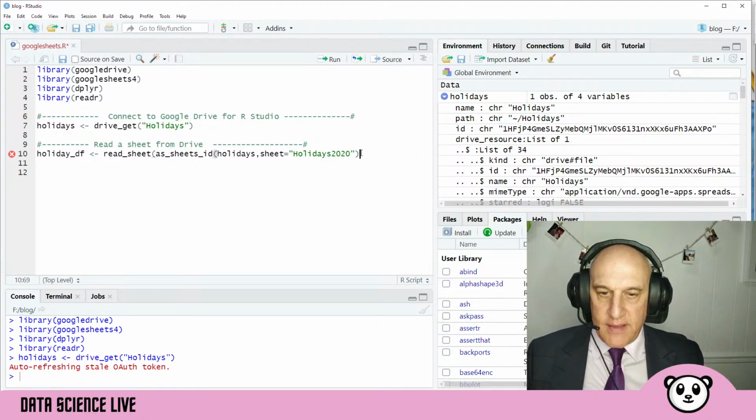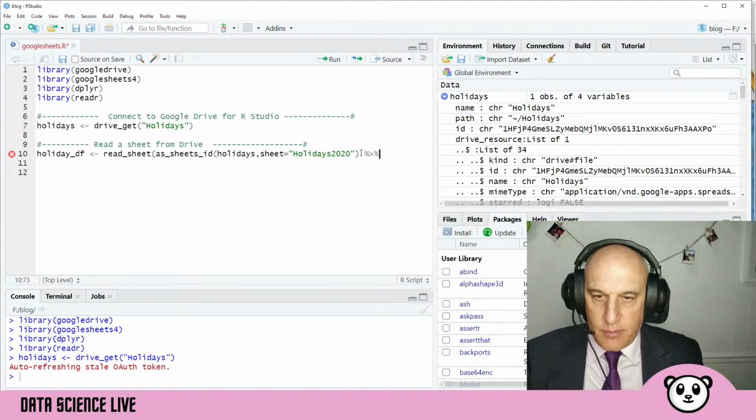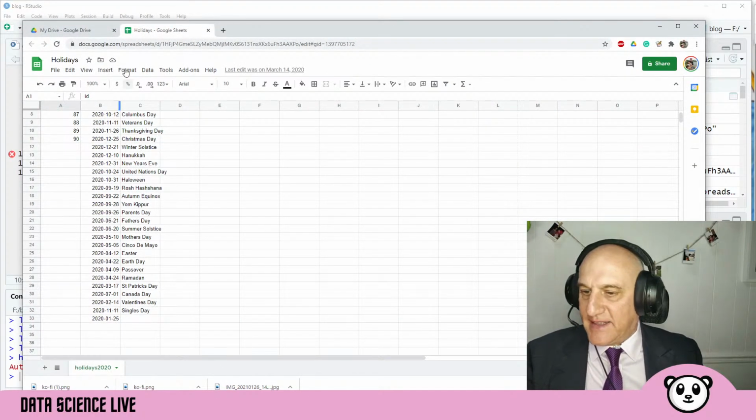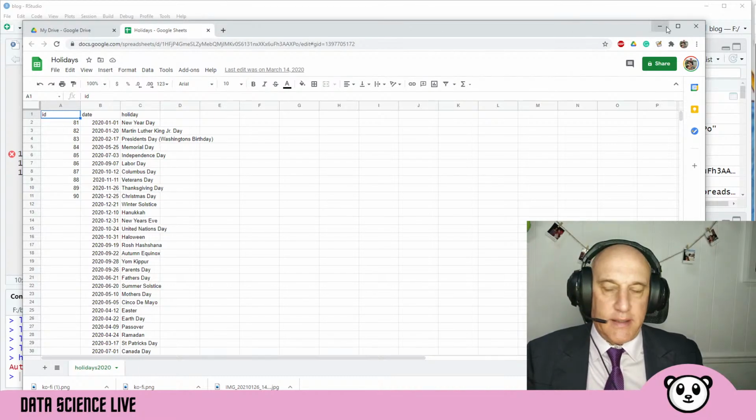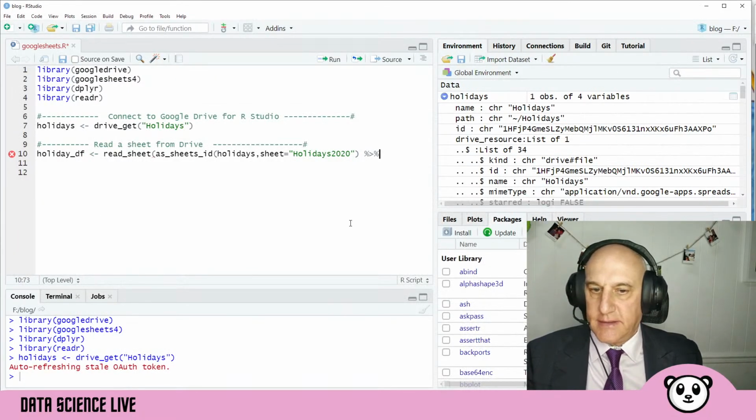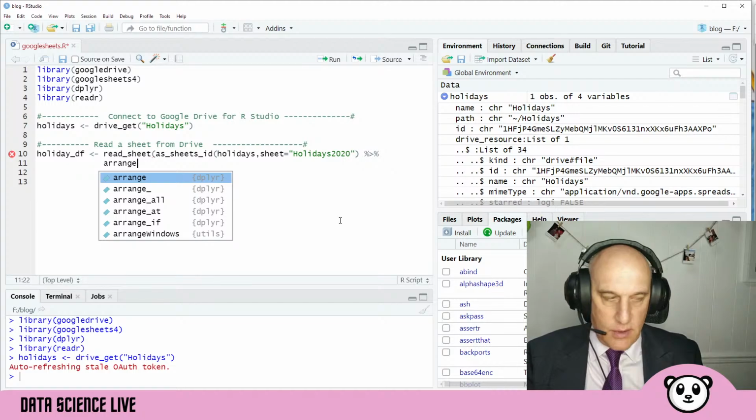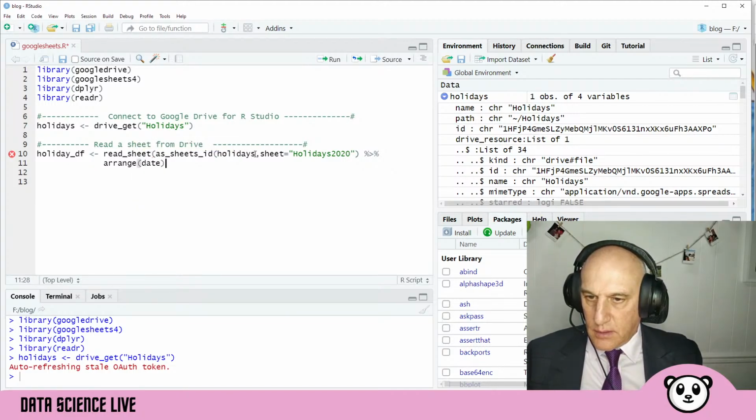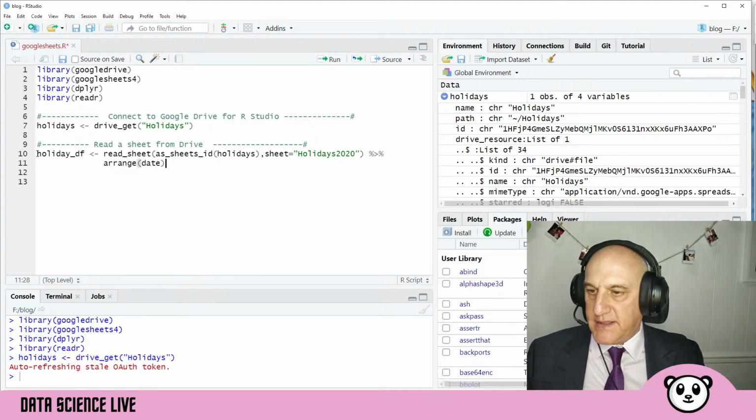Okay, and then I think I want to arrange this also by date. It's the way I have it in this sheet. Let's take a look here. Yeah, the dates are all out of order. So I want to get it ordered according to date. I'm going to do arrange, date. Oh, let me put a bracket there. That's going to get rid of that. Let's read this in.